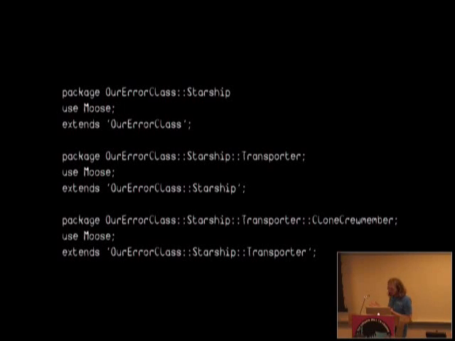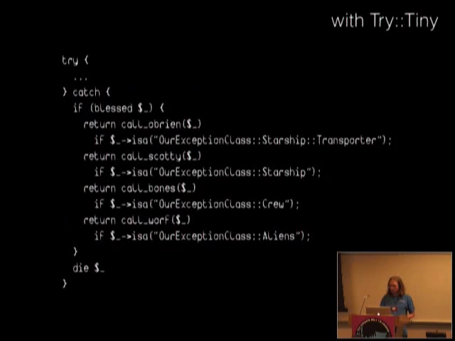There's a generic starship exception. That is, there's a more particular transporter exception. There's an even more particular one for which we might be able to deal with situations where we've cloned a crew member. And you can start using them like this. You catch the exception, and you start looking, first of all, if it was a transporter problem, give it to O'Brien. If it's a starship problem, give it to Scotty. If the crew got killed, you've got Bones to say that they're dead. And you set Worf on all of the aliens.